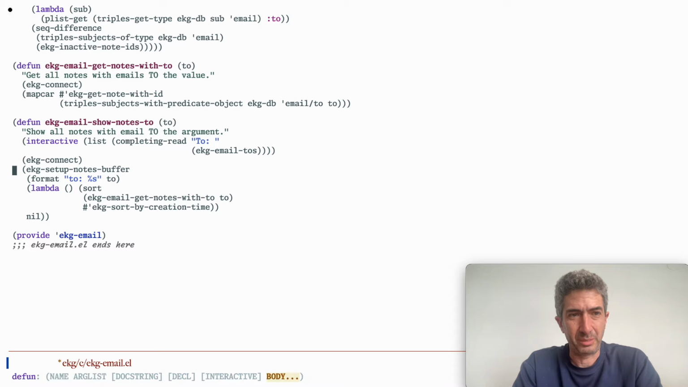That's going to be used to populate this EKG email show notes to, which there's a bunch of functions like this in EKG. And they all sort of do the same thing, which is we start with a completing read. We connect. We can't connect before interactive. Interactive has to be first. And so I guess technically we don't really need to connect because we'll have done it in EKG emails too. But then we set up the value.